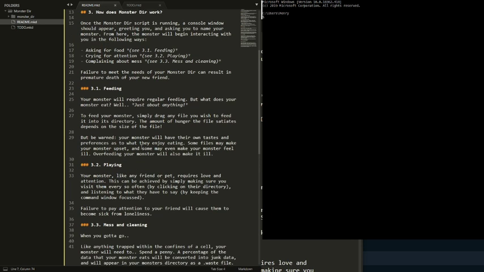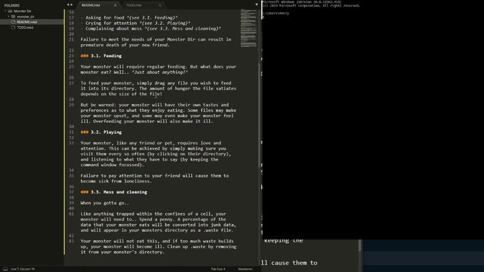It'll have these preferences and stuff. Feeding it too much will make it sick. Feeding it not enough will make it sick. Feeding it the types of file that it really doesn't like will make it sick. And things like that. You'll also be able to play with this monster.